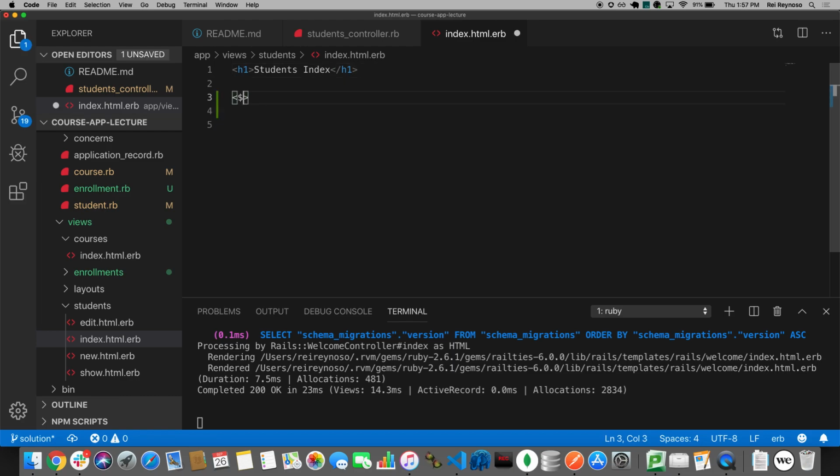So this ERB file is inheriting what variable? Students. And now all I want to do is just list them. So actually, am I using the angry squid here or the regular syntax? Do I want this to show? No. So I'm just iterating through it. So students is going to be an array. Students.each. And always make sure you're ending.